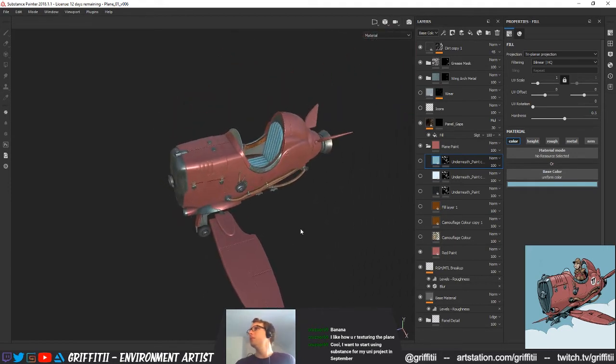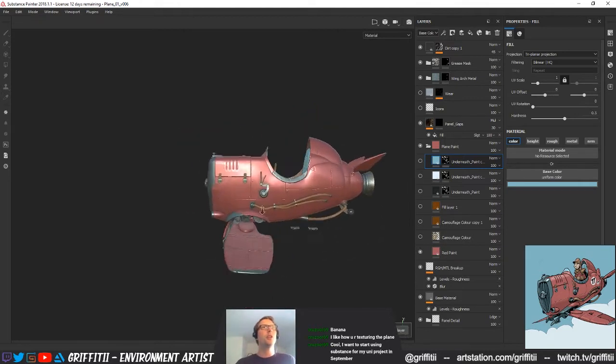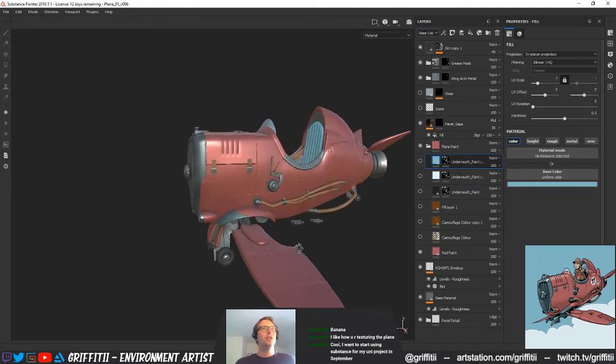Yeah, using Substance for my uni project in September. Oh well, what's stopping you from using it now? It's really good. I mean, I haven't used Substance Painter for a while, but this has proven to be really good. Well, good for getting back into it.